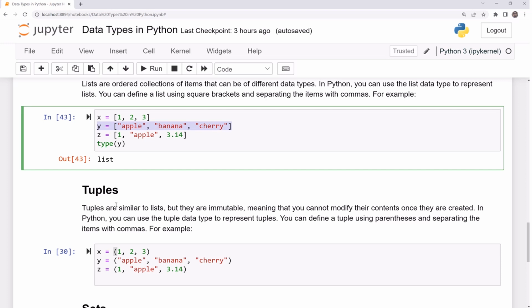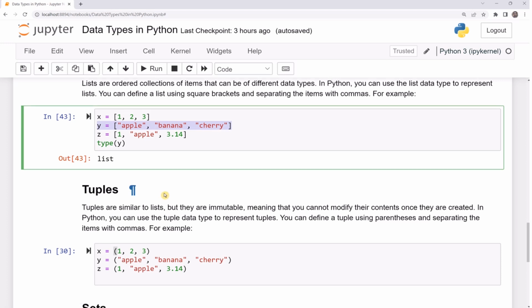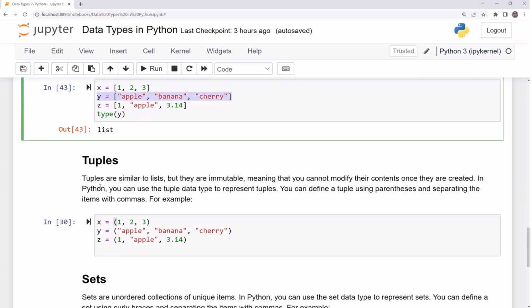And the next thing you're going to look at is the tuples. And tuples are just similar to lists. The only difference is that it's immutable, meaning that you cannot modify or change the content once they are created. And in Python, we use the tuple data type to represent the tuples. You can define a tuple using parentheses and separating the items with commas.